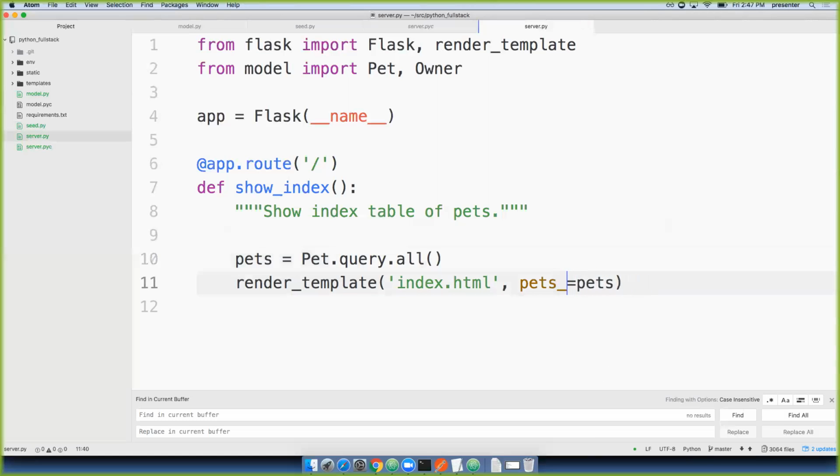Okay. One more thing I would like to clarify: the show index, is that a name that you came up with? Mm-hmm. Totally came up with, and it could be called anything. Yeah.